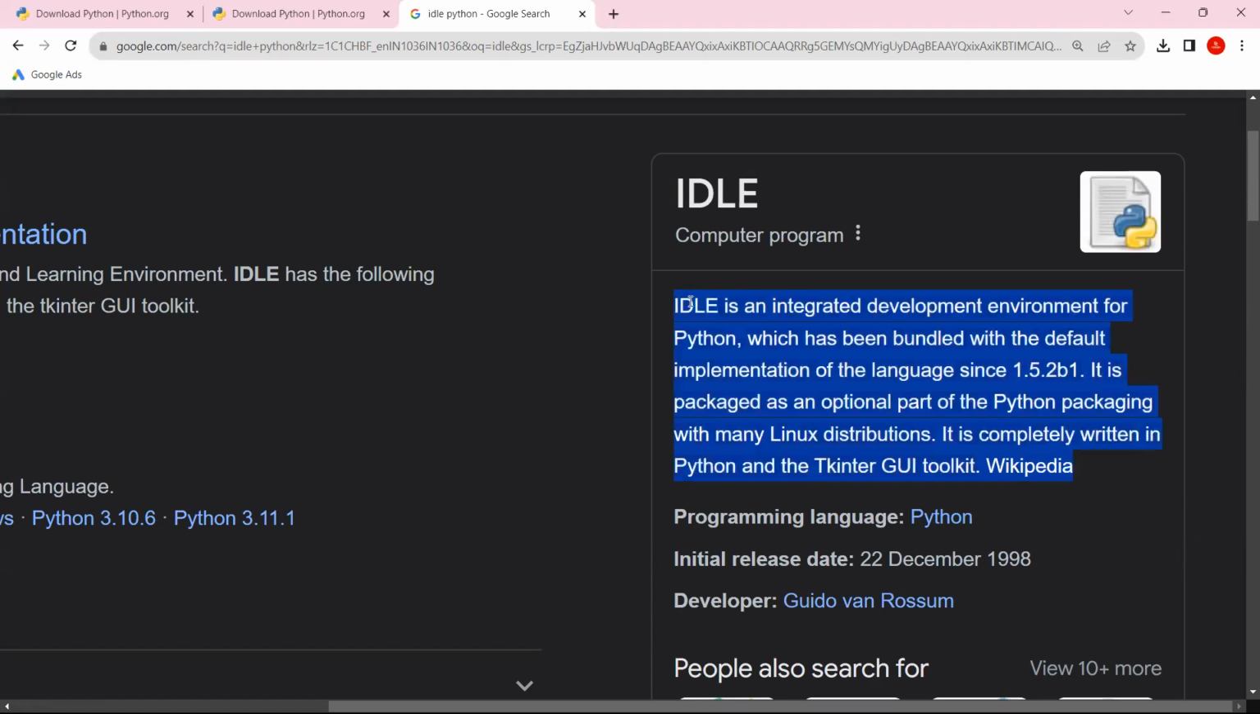IDLE is the default IDE of Python. It is an integrated development environment, that is IDE, for Python, which has been bundled with the default implementations of the language since 1.5.2b1. That means from the very initial versions, IDLE has been coming. It is packaged as an optional part of the Python packaging with many Linux distributions. So in Linux it is optional, but in Windows it is compulsory. It is automatically downloaded and installed into your system when you install Python.